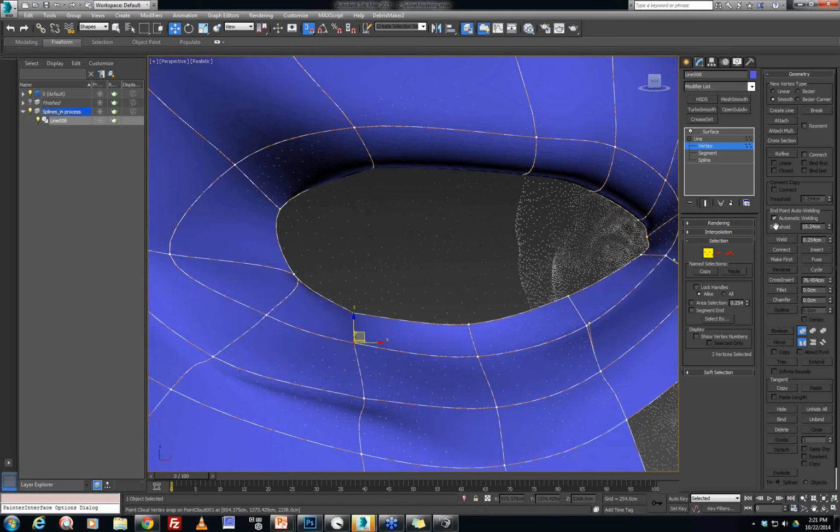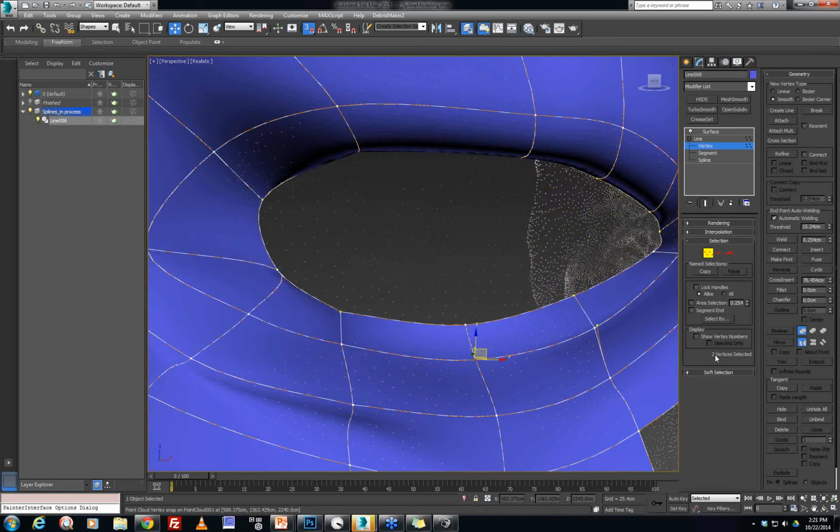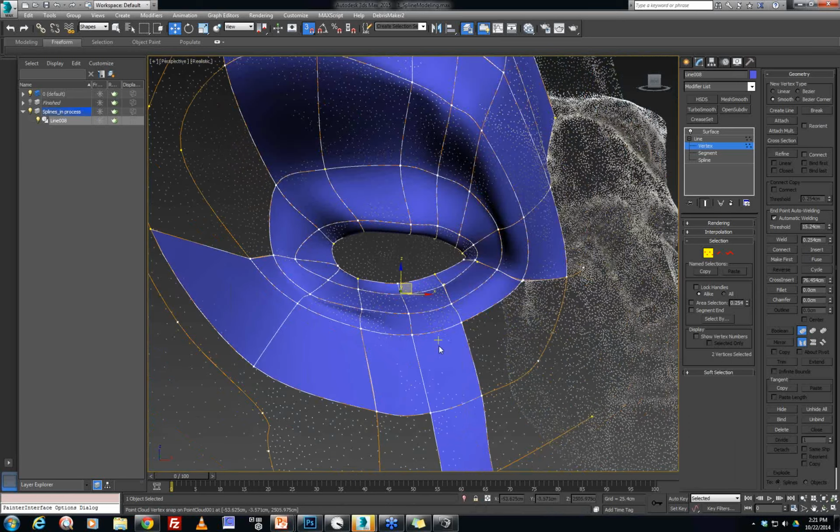So if I select these, you can see it still says I have 3 vertices selected there. So there must be another vertex somewhere floating off. That's all right. And if I grab this, there's 2 vertices there. So that's the way we start building structures.